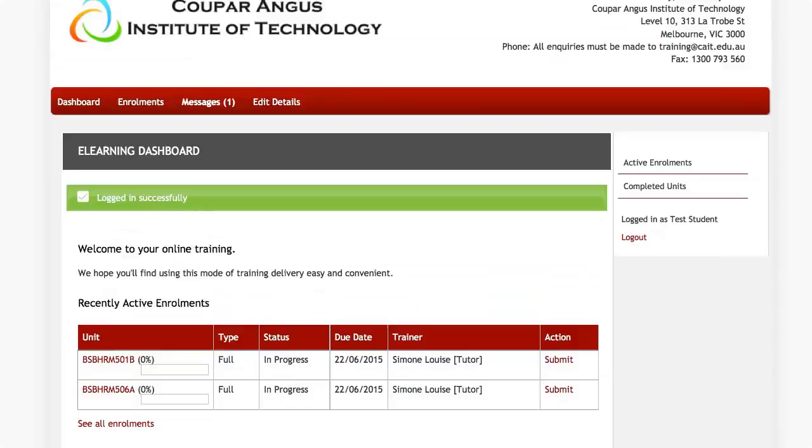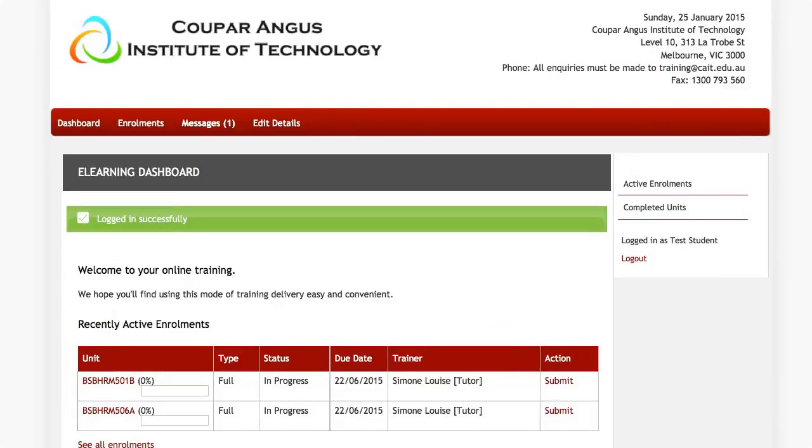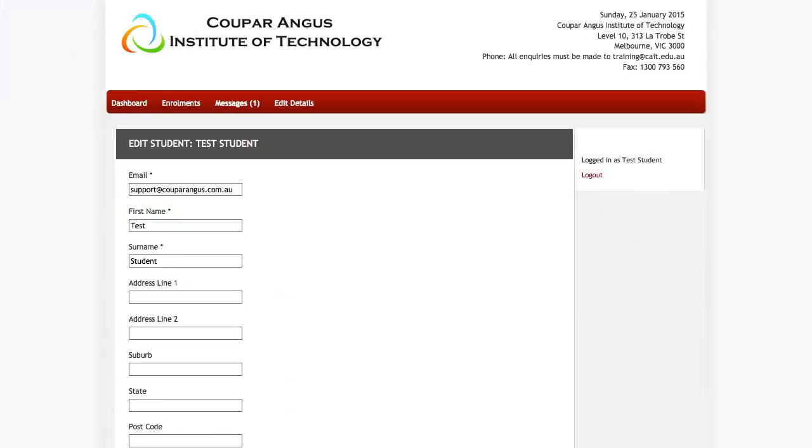Okay, coming back to the dashboard. As you can see in the top right hand corner, you have our contact details. Should you need to contact us for any reason, always remember the preferred communication is email. It helps us to keep track of all communication. On the dashboard's main menu, one of the options says Edit Details. This allows you to modify your details if needed.